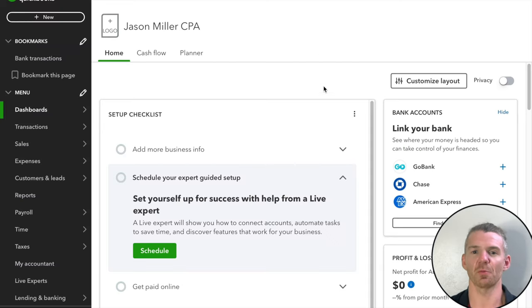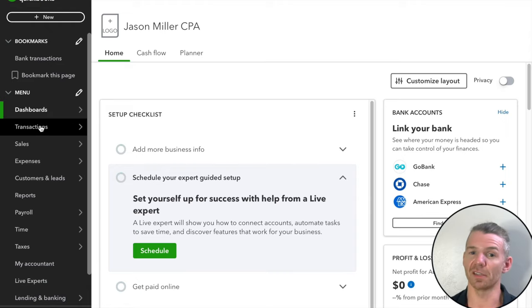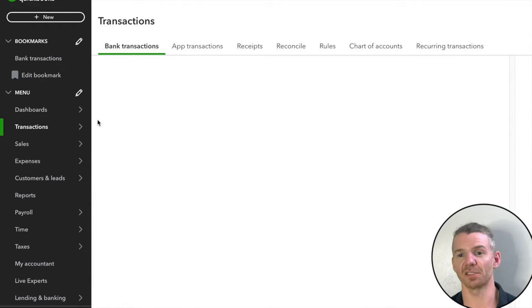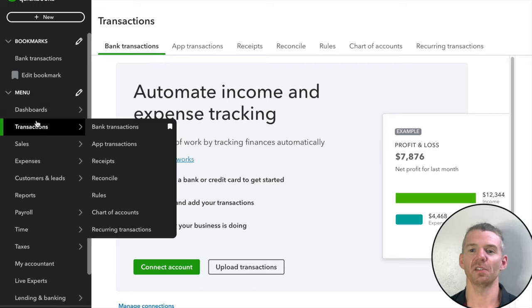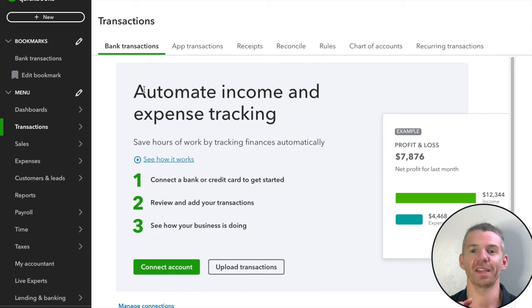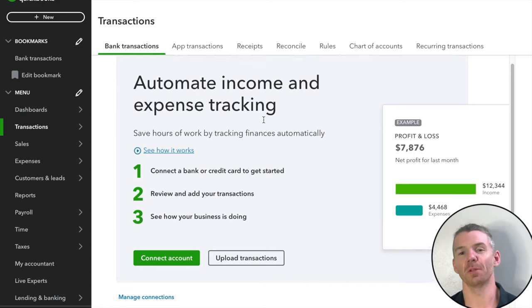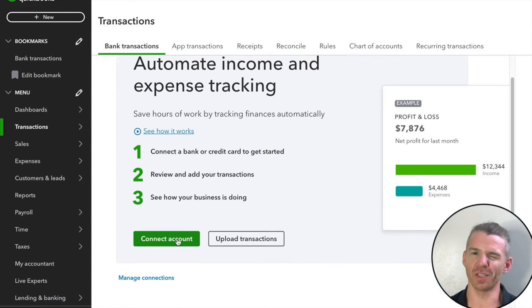This is the dashboard. This is the page we're going to be brought to every single time we sign into QuickBooks. So just a couple of things. We can customize layout here. There's cash flow and planners. We're going to click on transactions here in the left menu and it shows bank transactions right there. This shows us how to automate income and expense tracking. We can connect an account or we can upload transactions. It's a really great feature. It makes everything so much more simple.